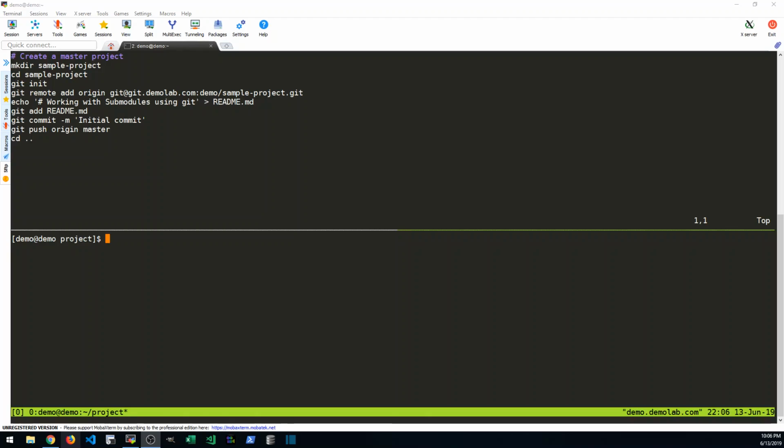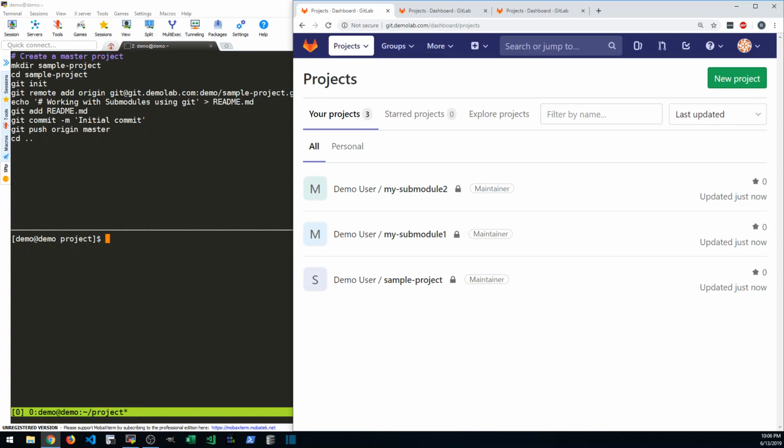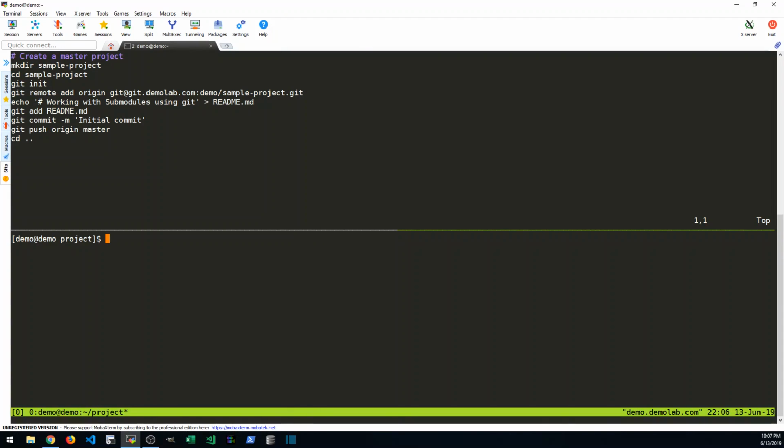So today, we're going to demonstrate three separate projects. We're going to have our main sample project, which would be our primary project. And then within that project, we will create two separate submodule projects, and we will add them as Git submodules. And I'll show you how to work with those, how to make changes, and how to update those modules. So to begin, we're going to initialize the three projects that we have.